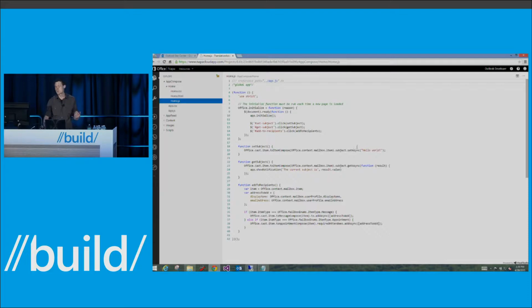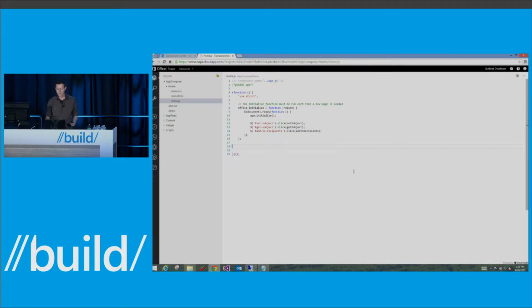And right away from this template, you can start noticing how simple and easy it is to interact with the business logic of the app. The calls are extremely simple. It's just item.subject.setAsync, and you can set whatever subject you like. Of course, we're not setting subject, so I'm going to delete this out.